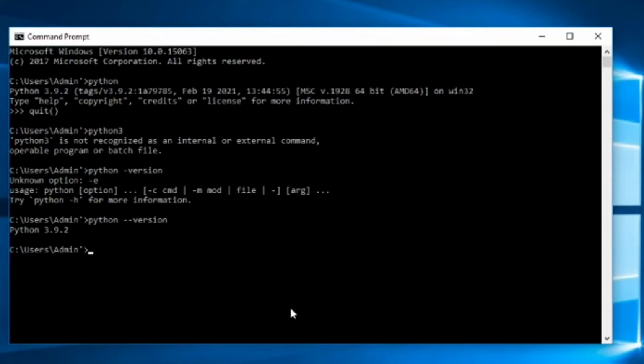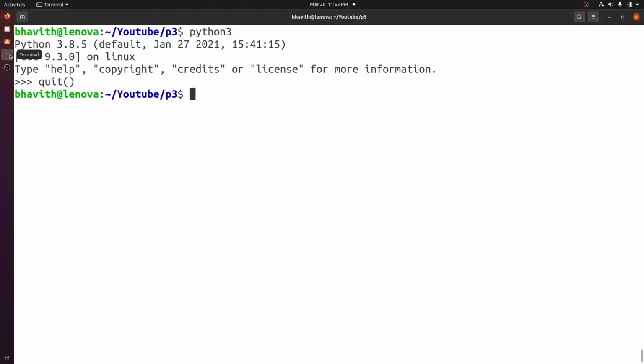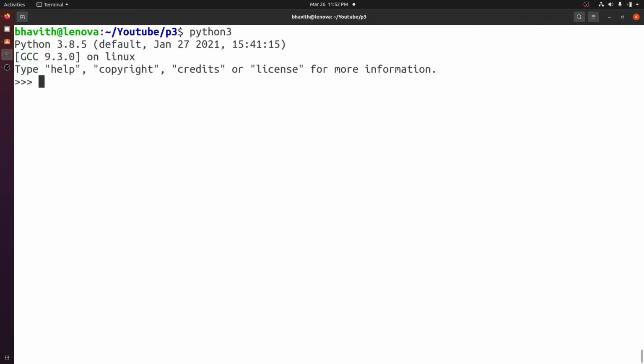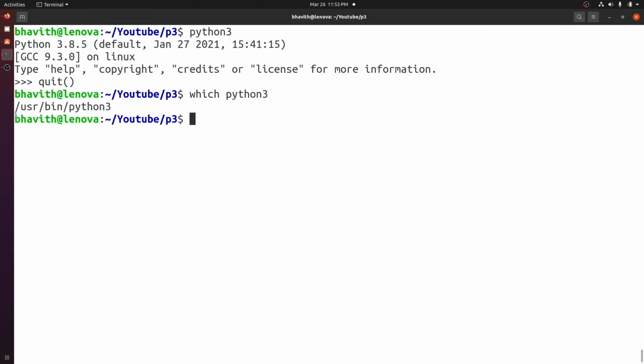Now let's look at how you can install Python 2 or Python 3 on the Ubuntu operating system. Now we'll see how we can install Python on Ubuntu. By default, whenever you download and install Ubuntu as your operating system, Python 3 is installed by default. When I say python3, it says Python 3.5. That means Python is already installed. To know where it is actually installed, you need to say which python3. It will tell you where Python is installed.